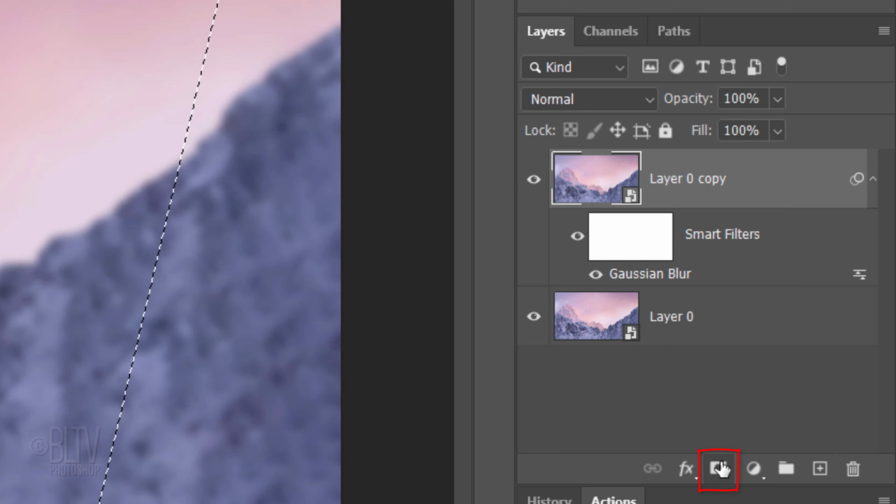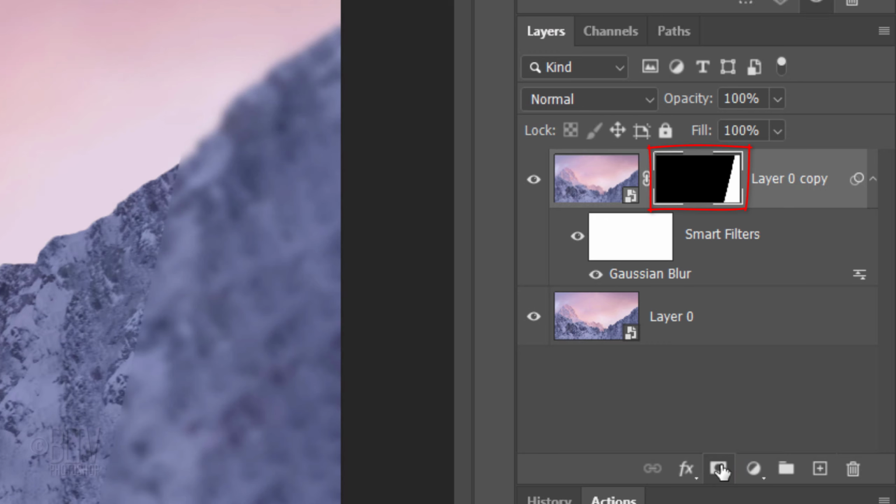Click the Layer Mask icon to make a layer mask of the selection next to the blurred background. This shows the blurred background through the white of the layer mask and hides the rest.